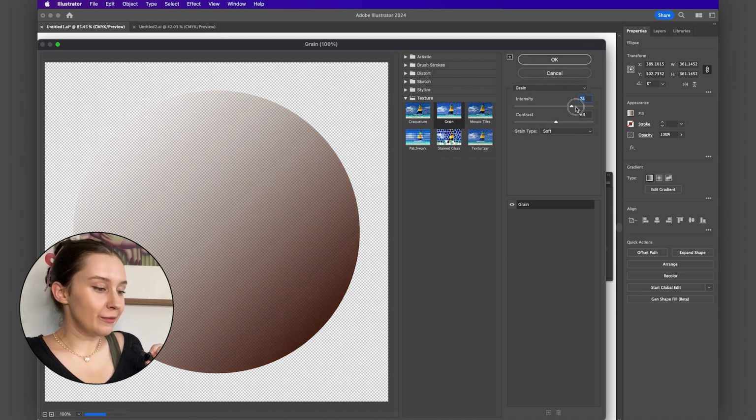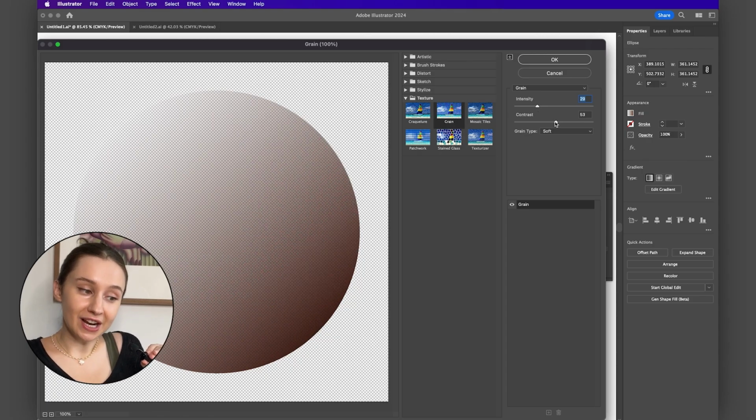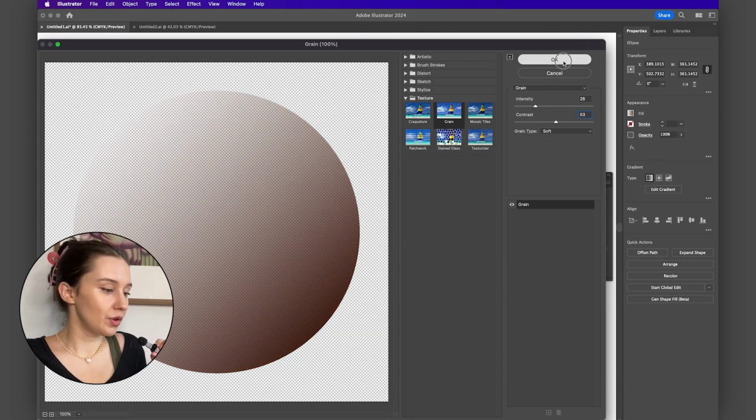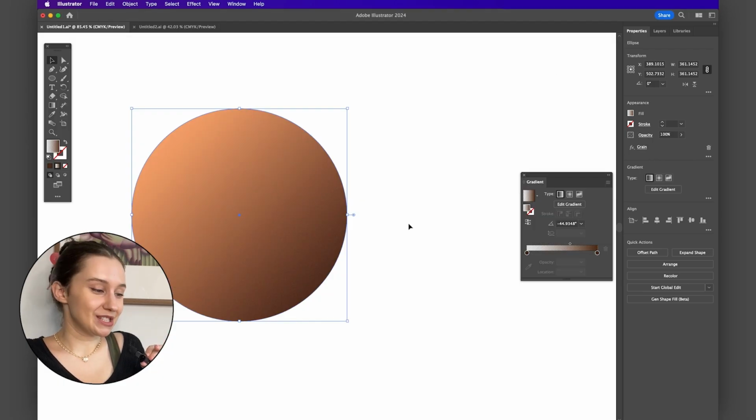You can also play around with the intensity and contrast in here. There's really no magic number that you need to hit. It all really depends on the kind of look that you're trying to achieve in your own work. I'm going to go with 26 for intensity and 53 for contrast, and then hit OK. Okay, so we're almost there.